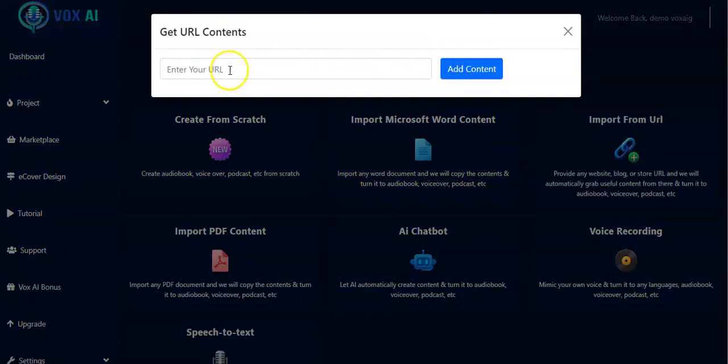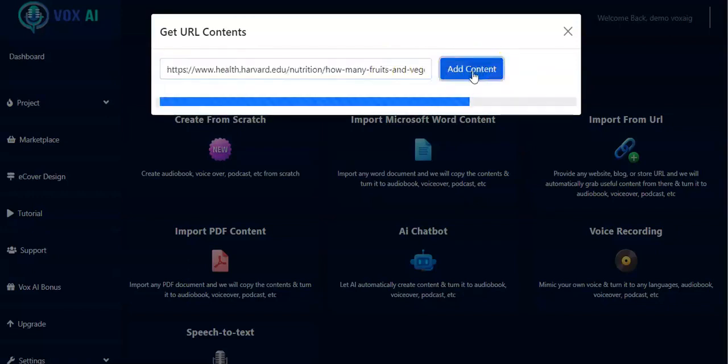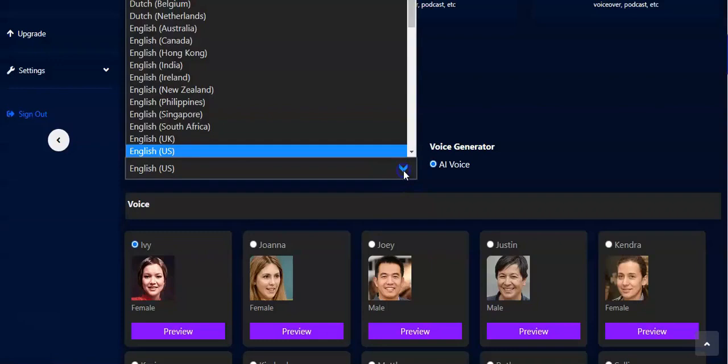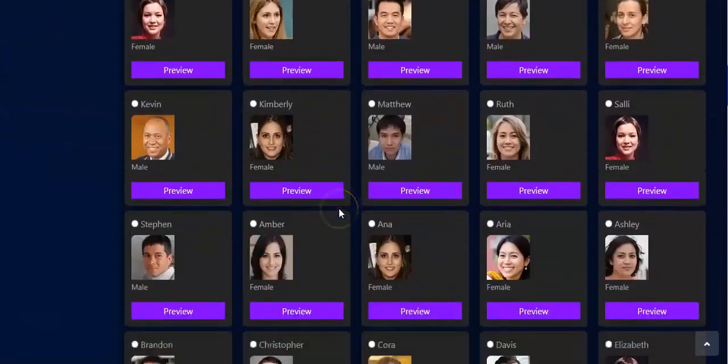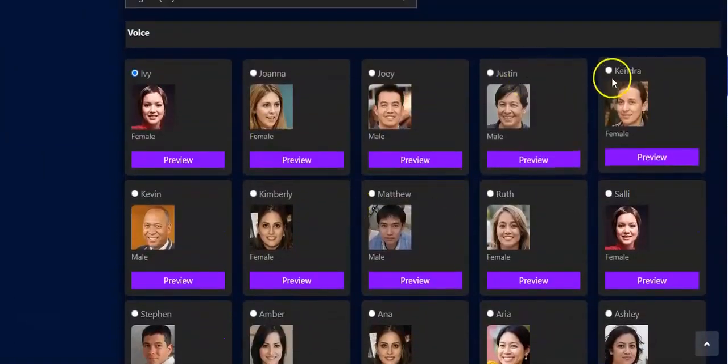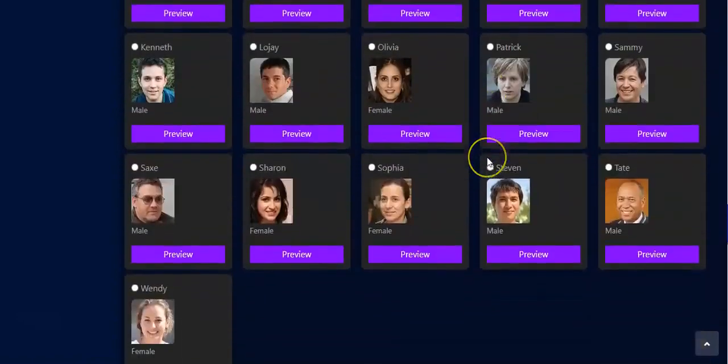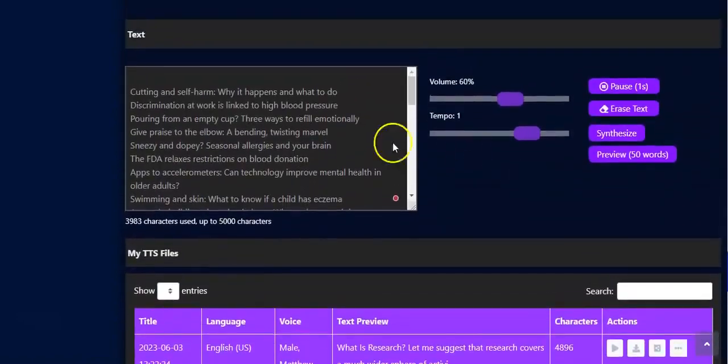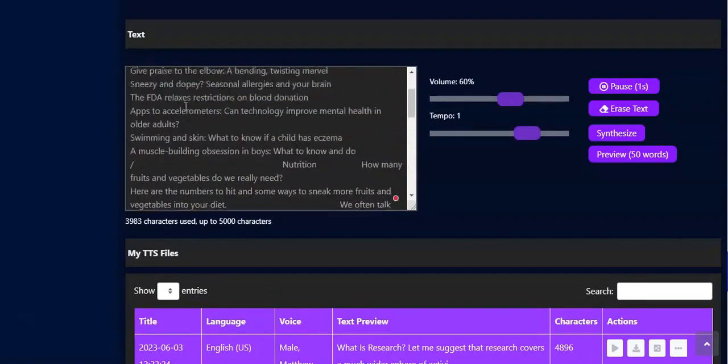So you enter your URL here. Then you click on add content. Then you pick the language you want to use. Pick English. Then right here you pick the voice that you want to make use of. Let me pick Kendra. Then you scroll down. Okay, right here the content has been generated, as you can see.